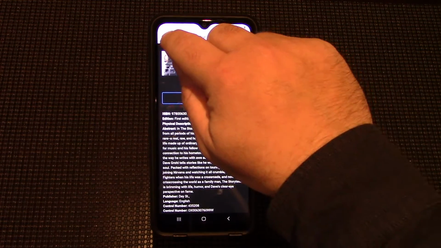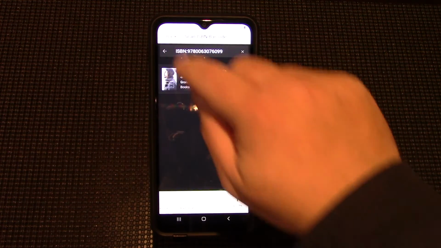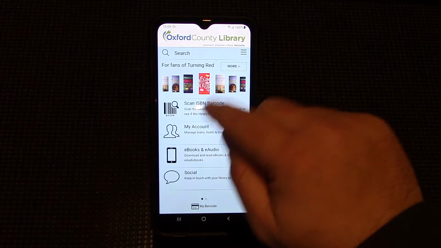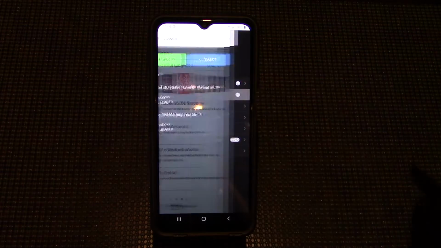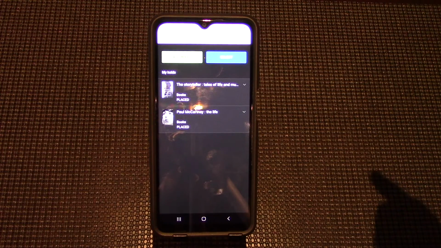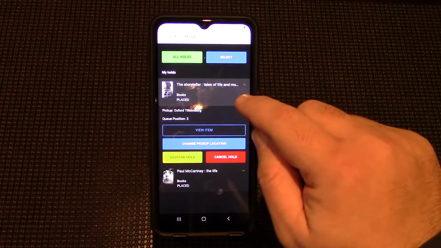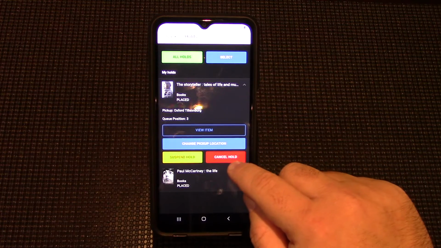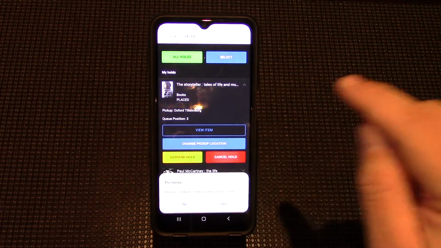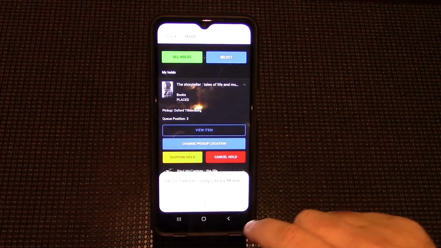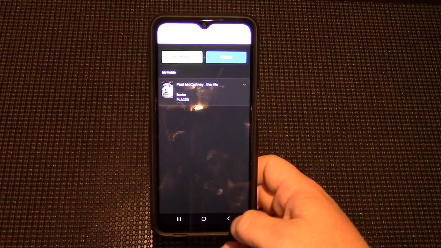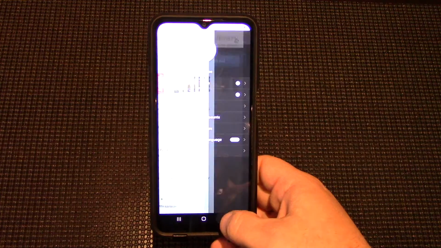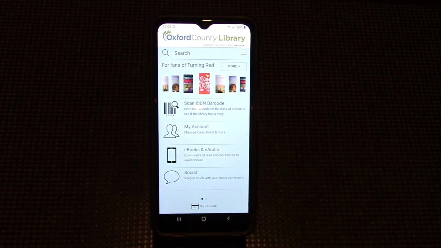Go back to the home screen. And my account holds. You can see that there's 2 there. I'm going to go ahead and cancel that actually because I already have my own copy. I don't need that. So that shows you how to cancel a hold if you want to cancel a hold. Back to the home screen.